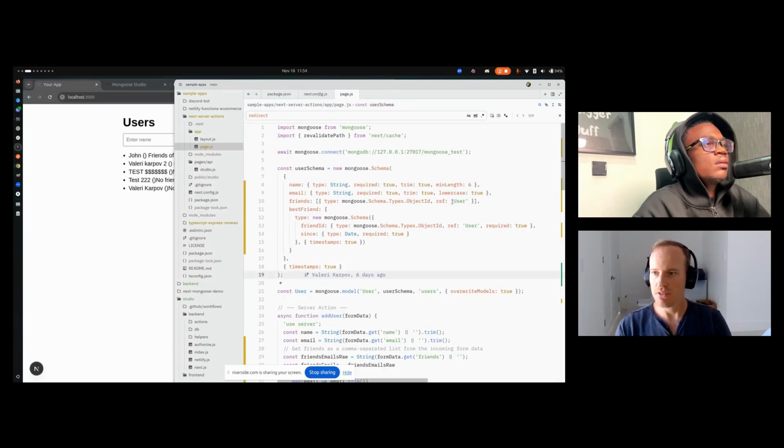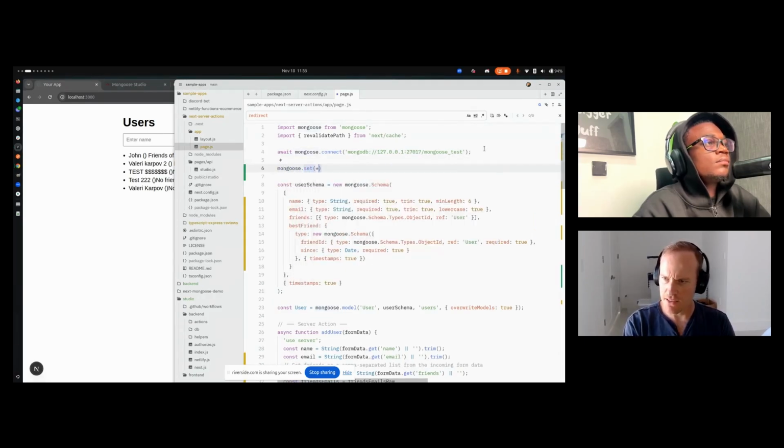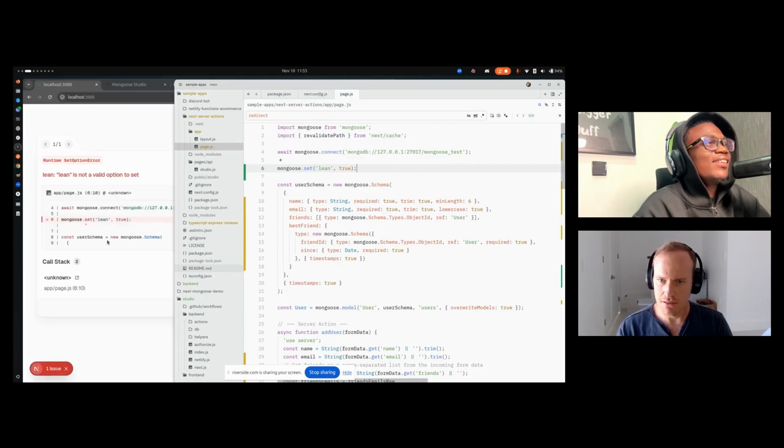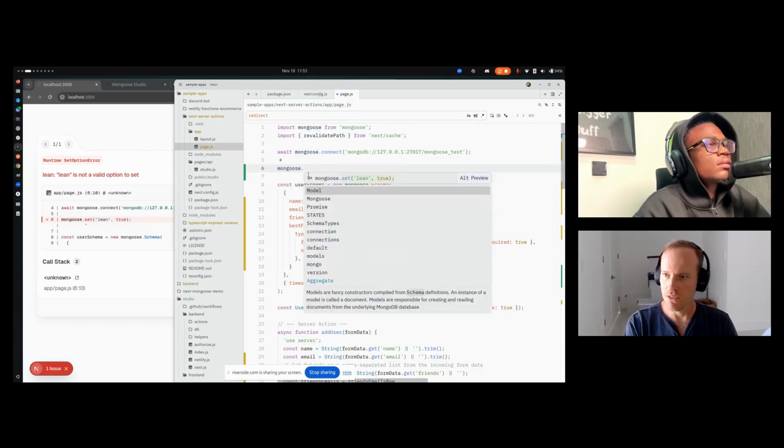Yes, I believe Mongoose has pretty good support for global options. So I think this works. I don't quite recall off the top of my head. TypeScript seems to think it's fine, but yeah, it is not a valid option to set.